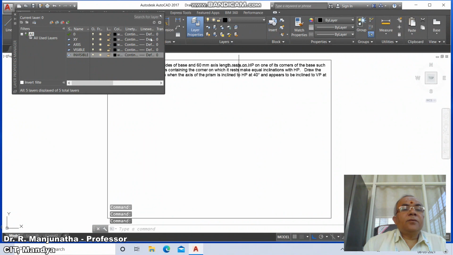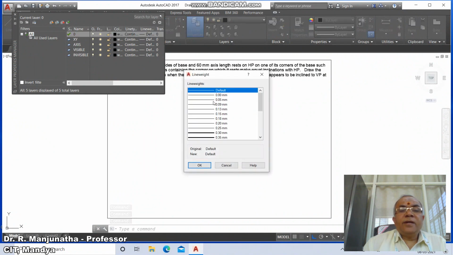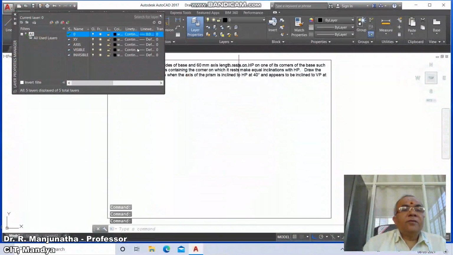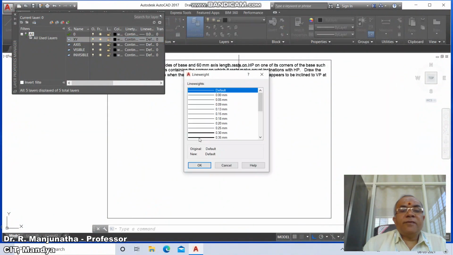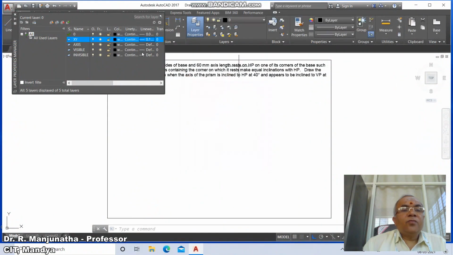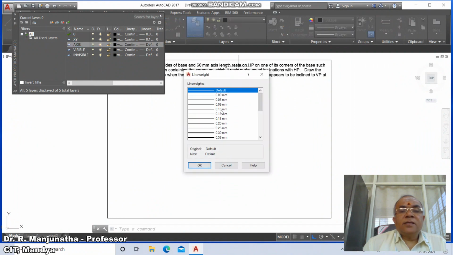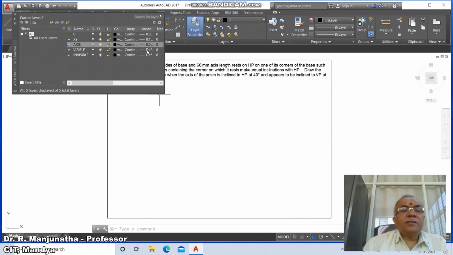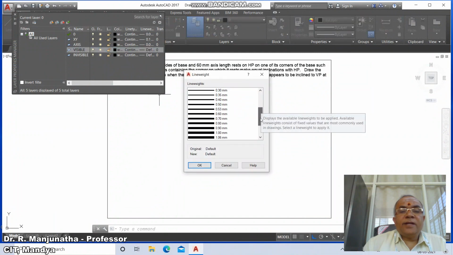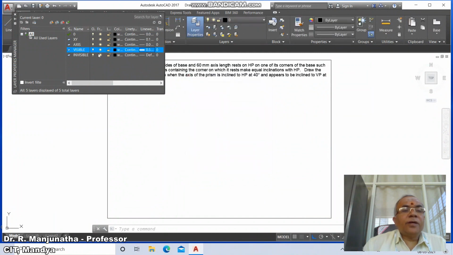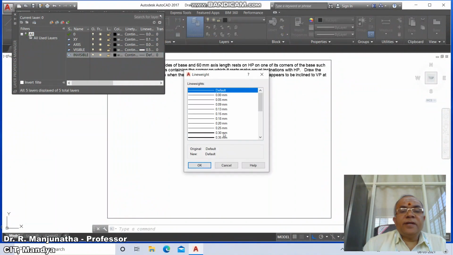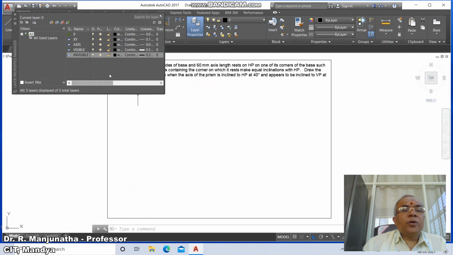Now set the line weights. For layer 0, click on the line weight, set it as 0.05. For layer XY, set the line weight as 0.13. For layer axis, set the line weight as 0.05. For visible, set the line weight as 0.5 and say OK. Then for the invisible layer, set the line weight as 0.3 and say OK.